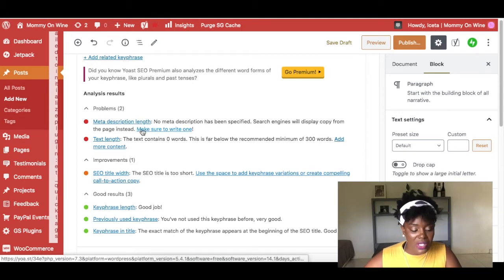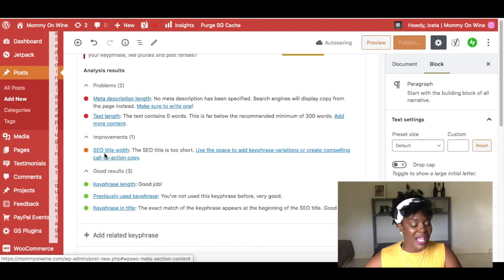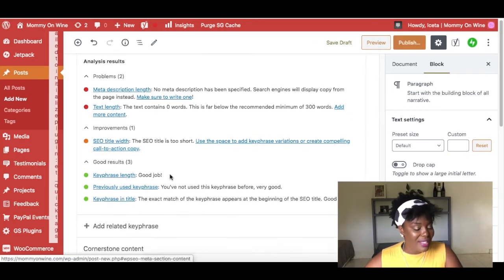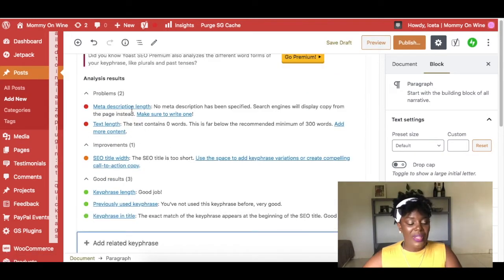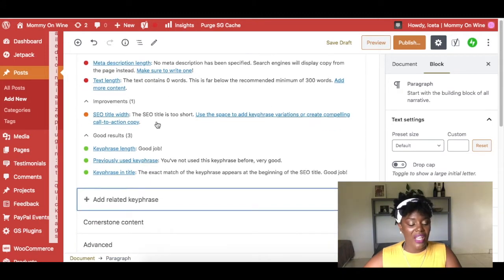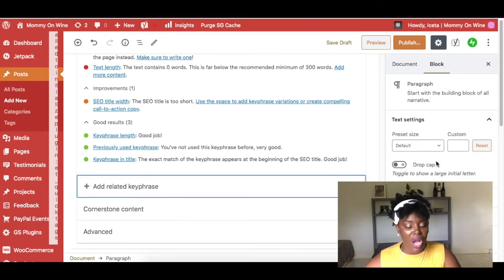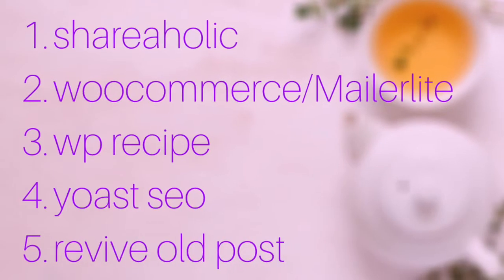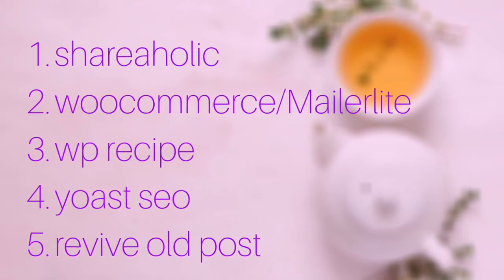Your meta description, no meta description is in there. The text length, the SEO title, it's too short. The keyword phrase is good. So with all this information, you get a better idea of how to create a better blog post. So Yoast SEO is going to be a game changer for your content. Reverb Opus is a plugin that works swimmingly for my content.